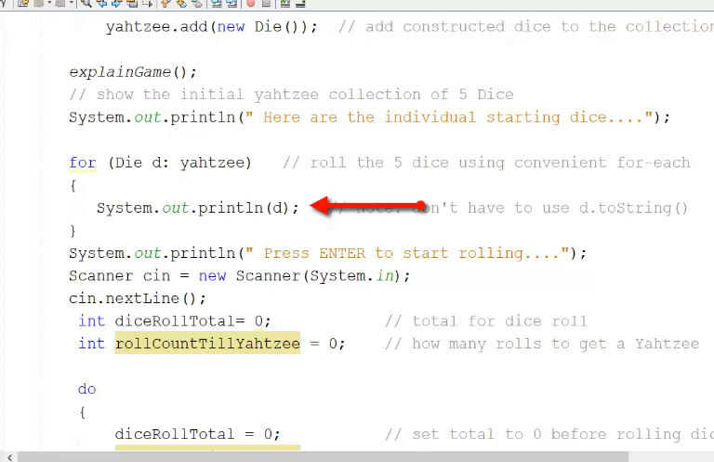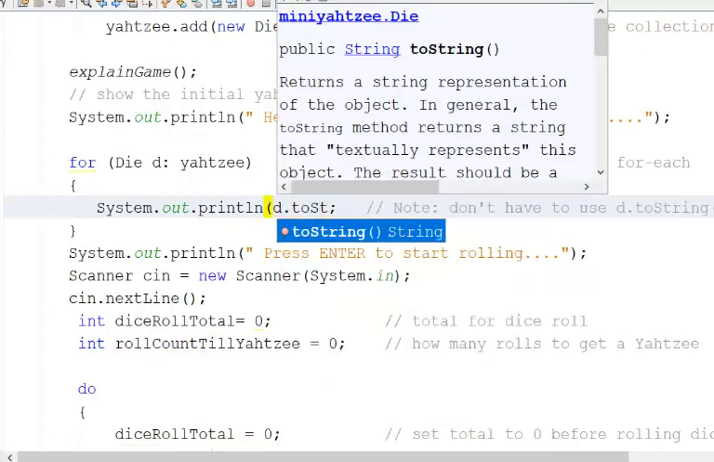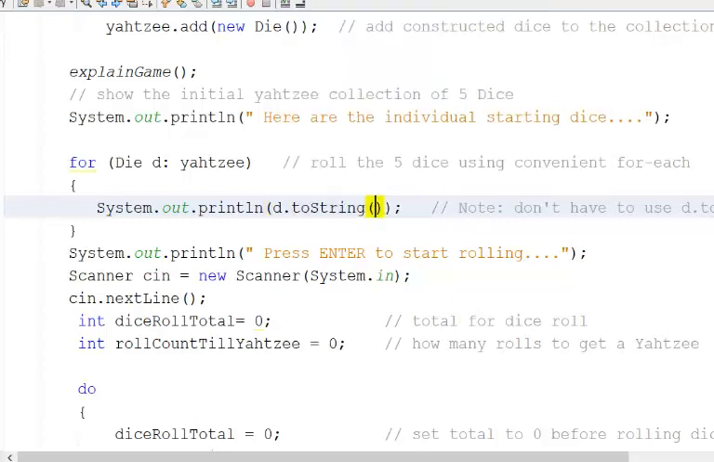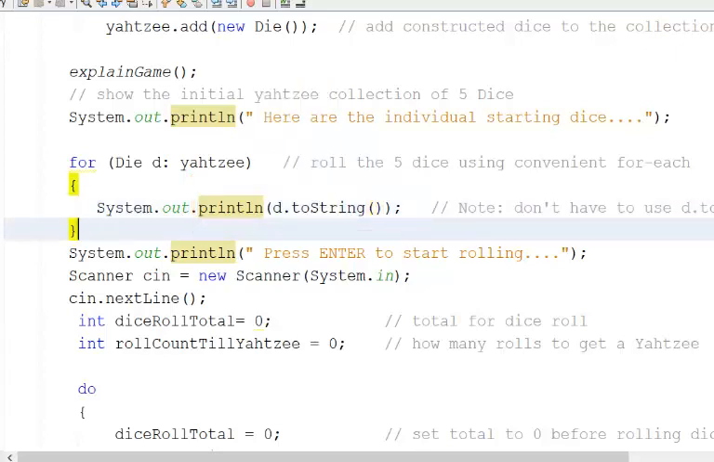Now notice inside the print line the use of D instead of D.toString. I'm going to change that and make it D.toString because it's perfectly acceptable to use the D.toString or leave off the toString. Java knows that it should use the toString to represent the die objects.